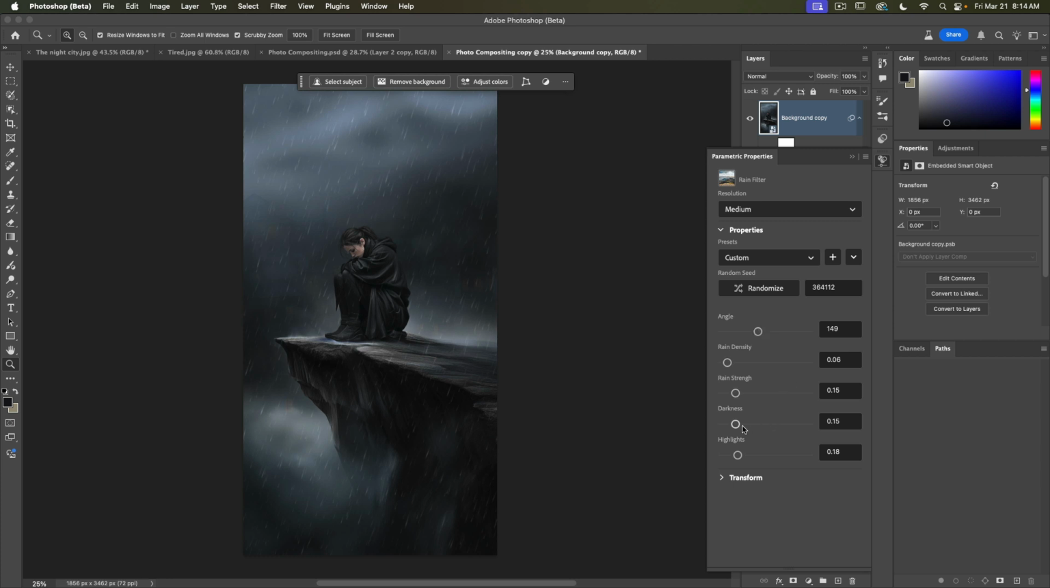And the last step, I will move my darkness slider to the left to add a little bit more light to my image. And voila, guys, this is our image.